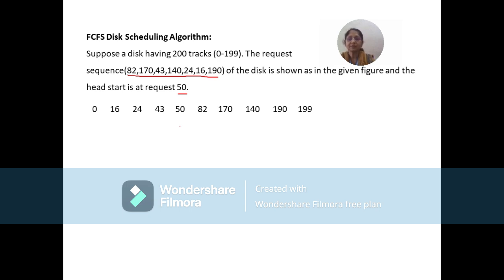So for the first time, our head is at 50. From 50, what is the first request? The first request is 82. So from 50, the head will move to 82. This is how we denote. Then from 82, the next request is 170. So from 82, the head moves to 170. Next is 43. So this is how we denote. So the head comes to 43.